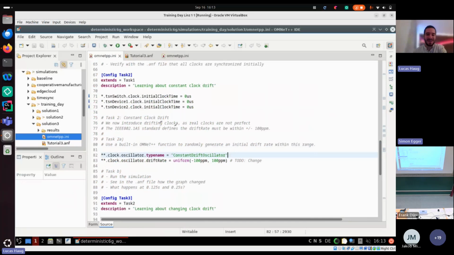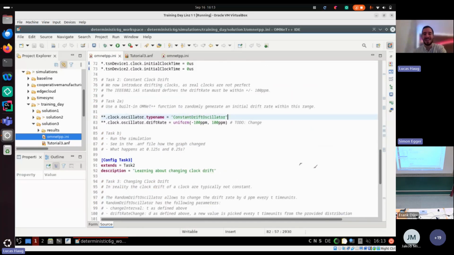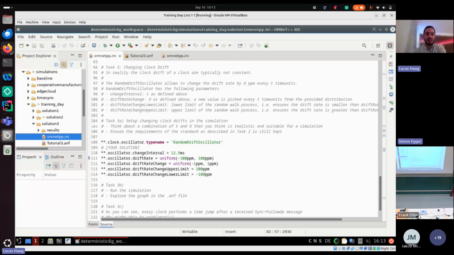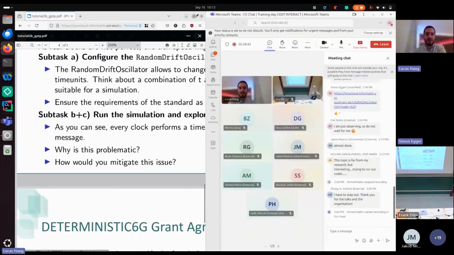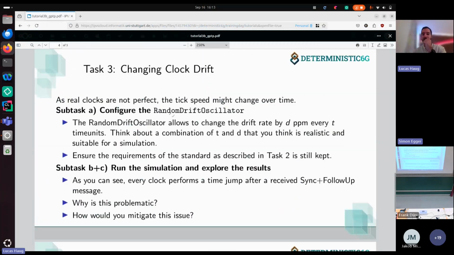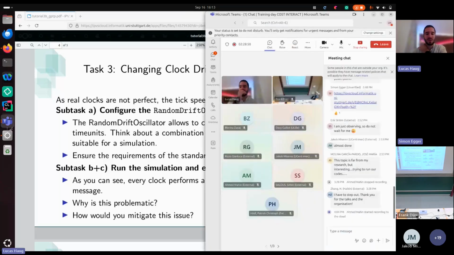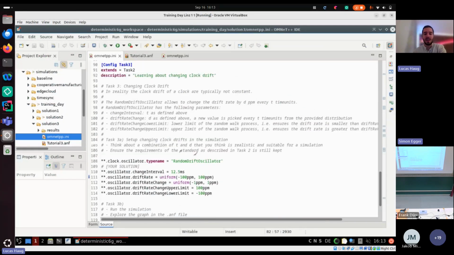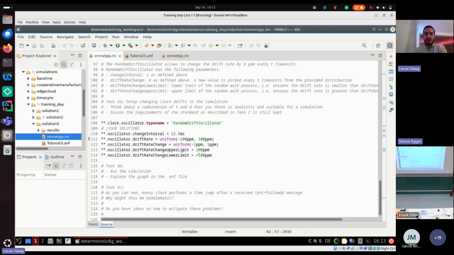But of course, actual clocks are not that easy. They are not always experiencing a constant drift; the drift might also change. And that is what we are discussing in task 3. What happens if we have a random drift oscillator, so a clock with a changing drift rate? Again, if you want to do that yourself, you should have some information on the task here. I will already present you the solution.